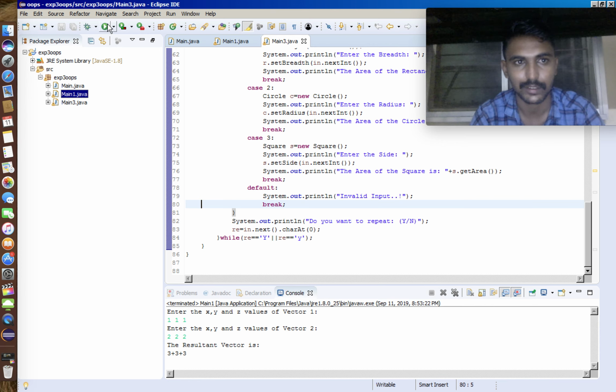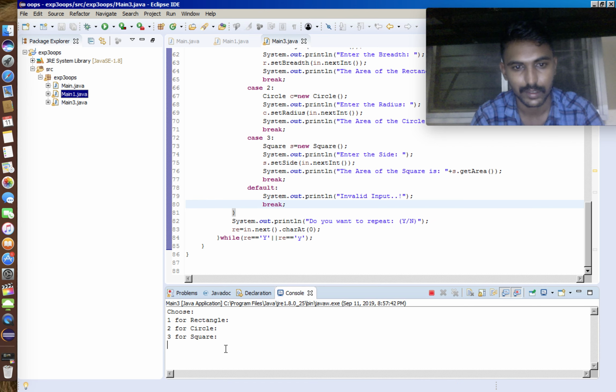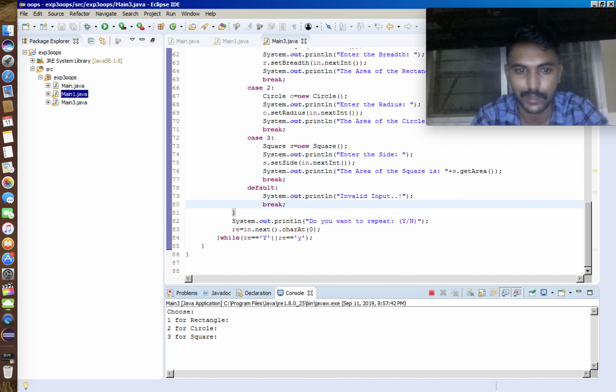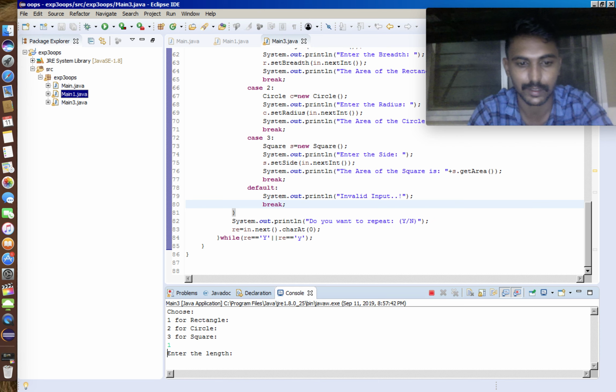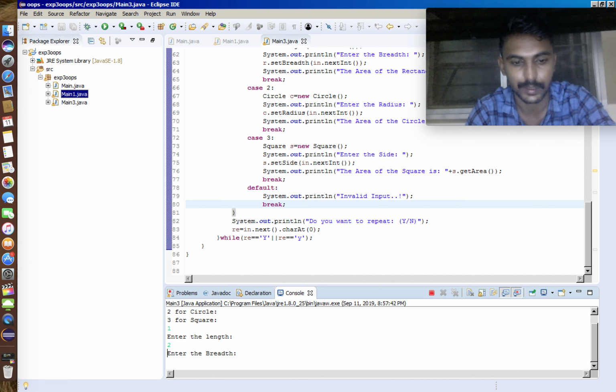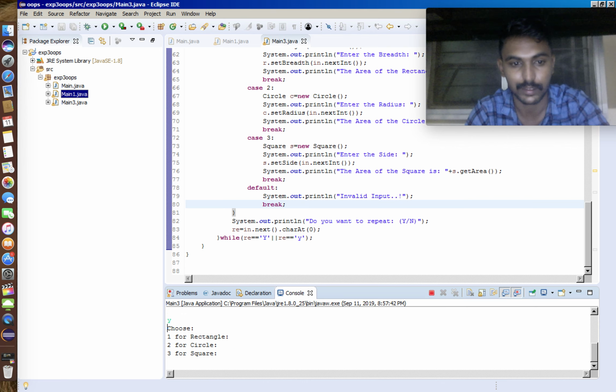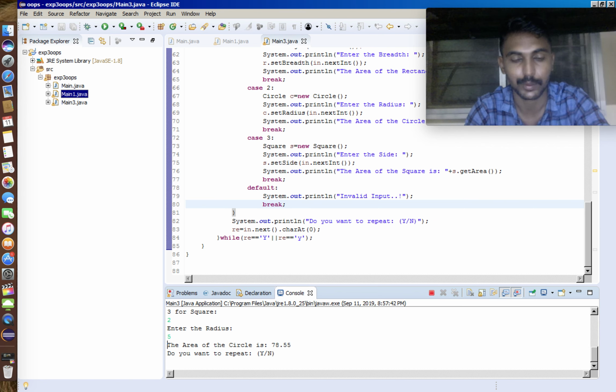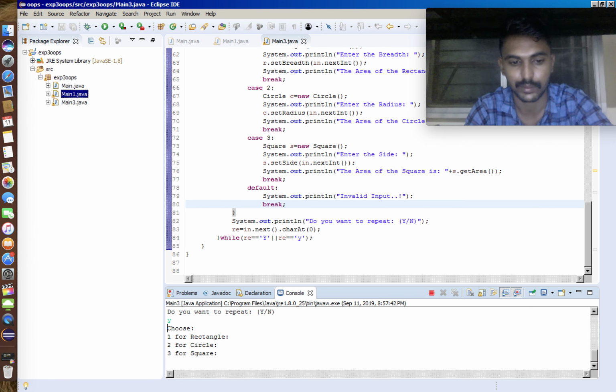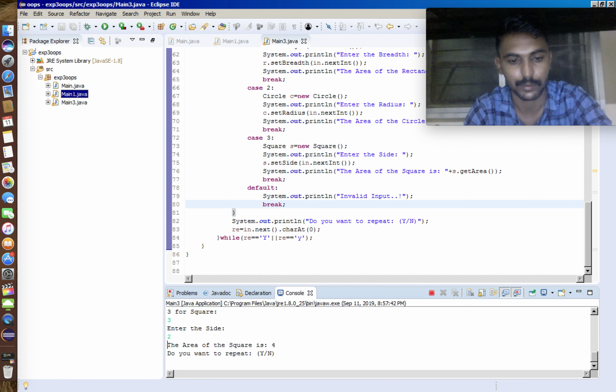Now let's check the program. Yes, I want the area of a rectangle. Enter the length 2, enter the breadth 3. So the area is 6. Do you want to continue? Yes. Now I want to calculate for the circle. Enter the radius 5. The result is 78.5, that is 3.14 into 5 into 5. Yes, I want to continue. Now for the square, 3, enter the side 2. So it is 4.